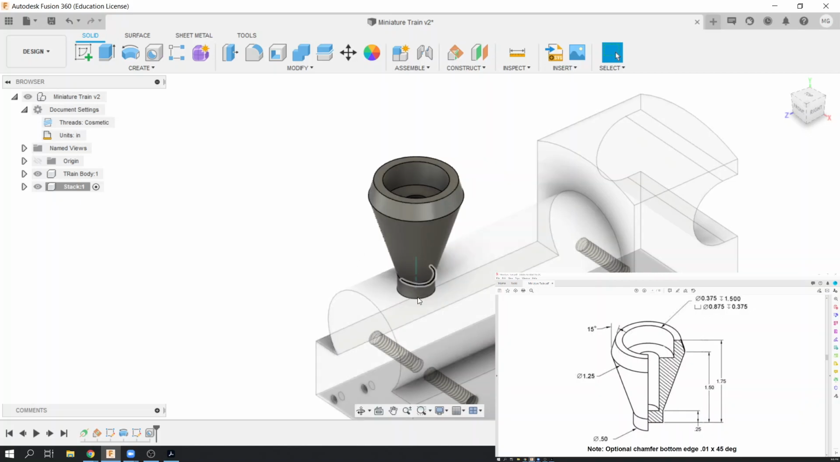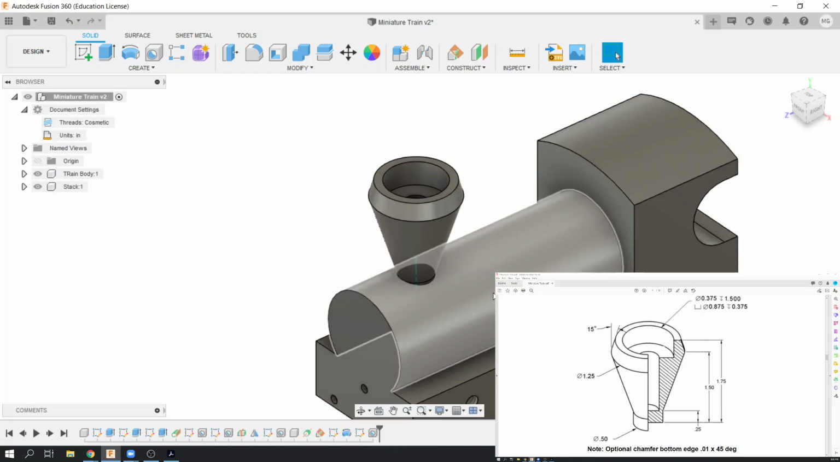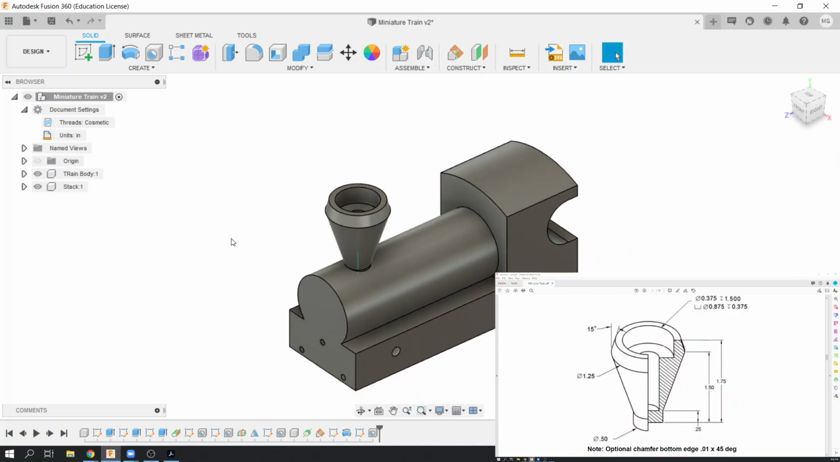I know the geometry is done, but right now we have our stack activated. We want to go back to the miniature train. So click on miniature train, and now all of a sudden you'll notice that your train and your stack are both activated. However, very, very important: don't stop the video. This is important.